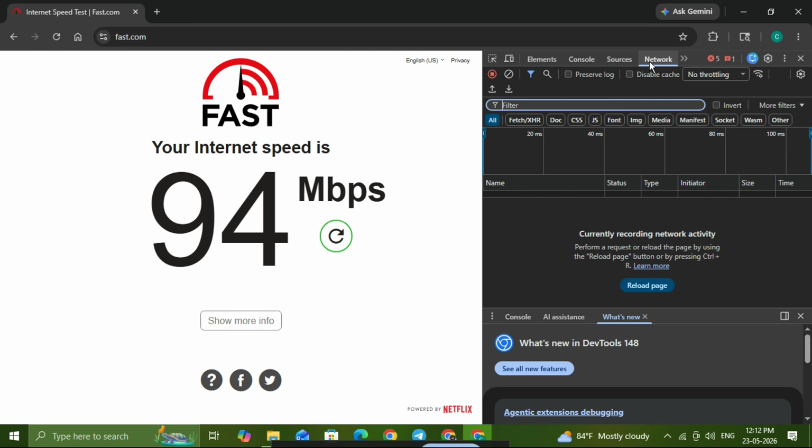Now, inside the Network tab, look for the checkbox that says Disable Cache. Go ahead and check that box. Once it's enabled, Chrome will stop using cached files while Developer Tools stays open. That means when you refresh the page, Chrome will request fresh versions of the files instead of loading older saved copies. This is really helpful when you've just changed styles, updated scripts, or published new content and want to confirm the browser is showing the latest version.